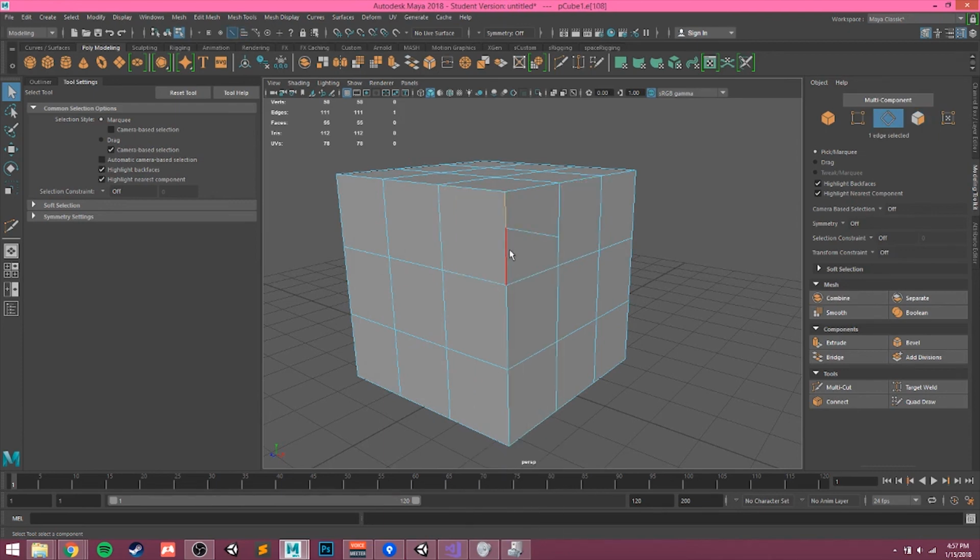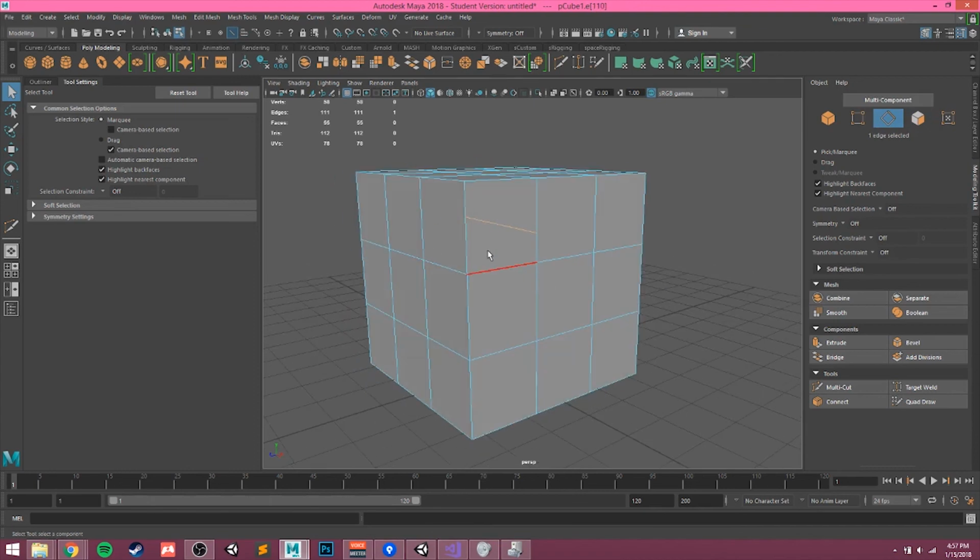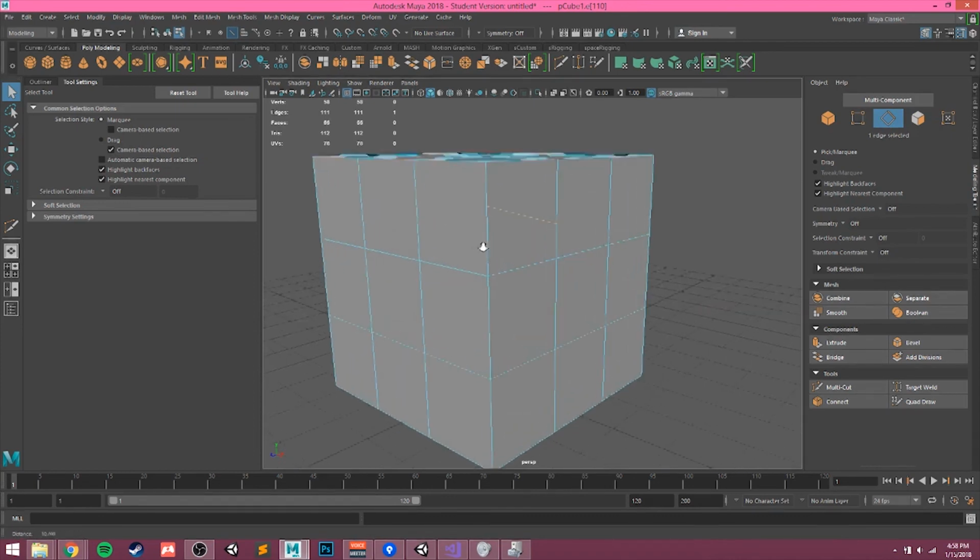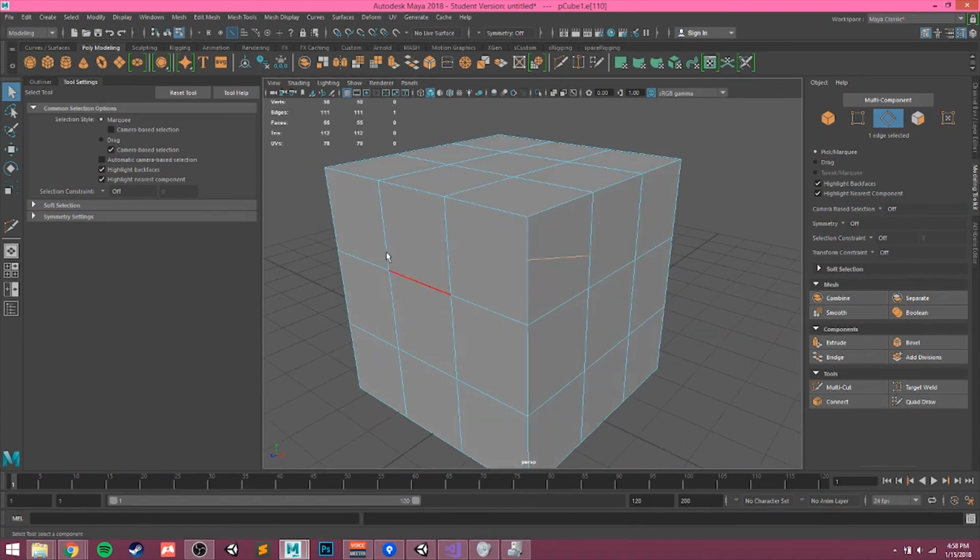So this is now 1, 2, 3, 4, 5 sides. So we don't want that. That's really bad. It will render improperly, it will cause issues with our texture. You need to have all your faces be 4 sides. That's just a rule.